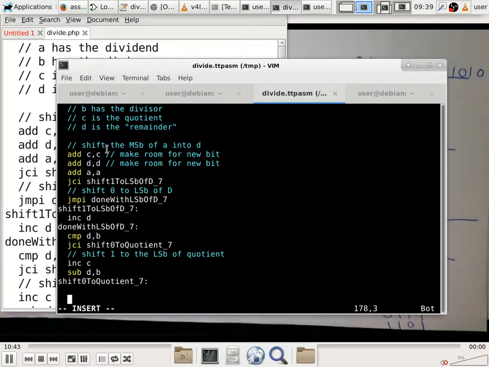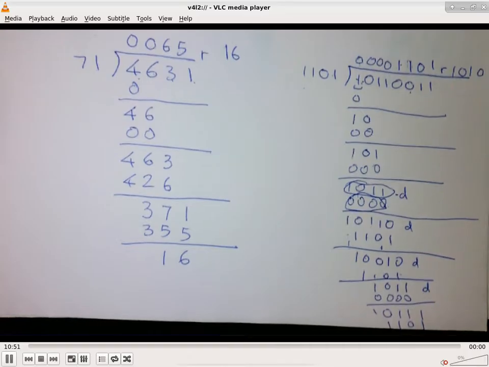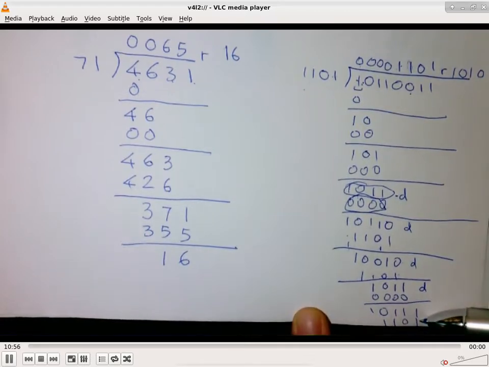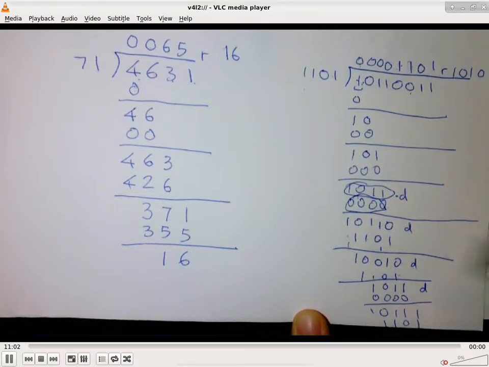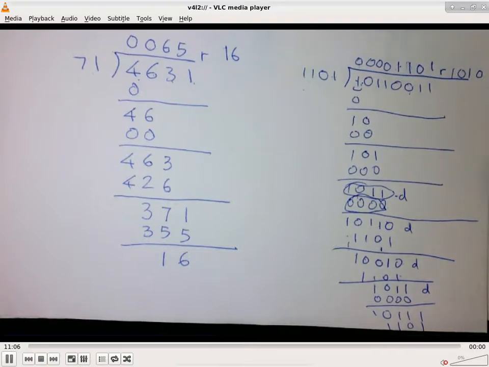So there's one more instruction I need, because the remainder is actually in D. Okay, let me switch back to the document camera here. So in the document camera, I did not actually do the subtraction down here because I ran out of room. But whatever the result of this subtraction is becomes the remainder, which is D. The final D is the remainder.